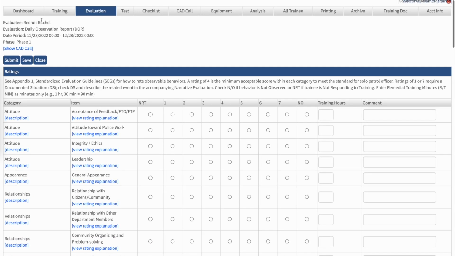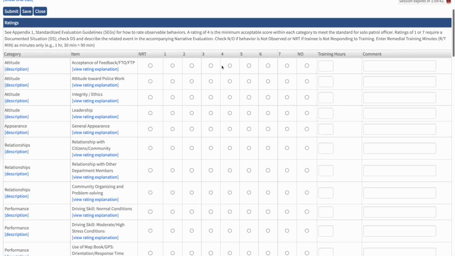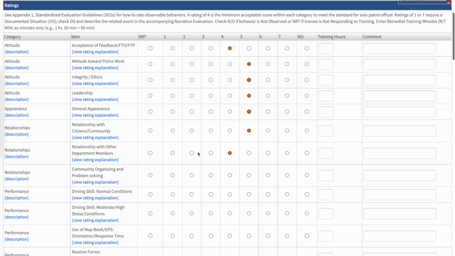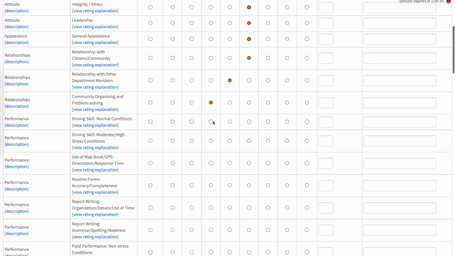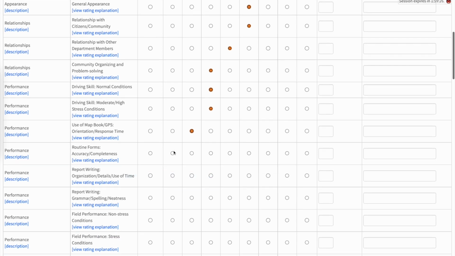At the top, you can see who's being evaluated, what type of form we're working with, the period of the dates that are being evaluated, and the phase. Now, down here below, we have the different categories that we're going to be rating the performance of our trainee. Now, these are pretty standard categories, and a 1 to 7 rating scale is pretty standard, but yours might look different, and every evaluation looks different.